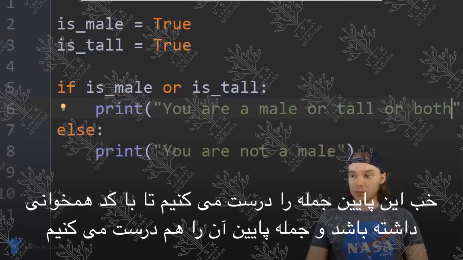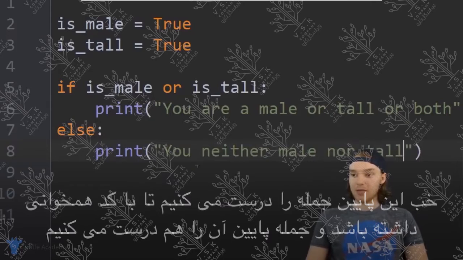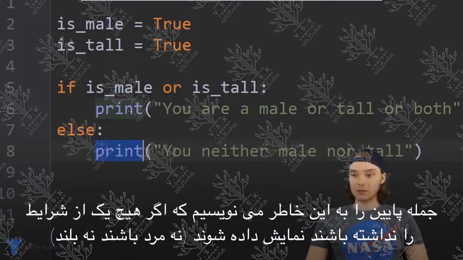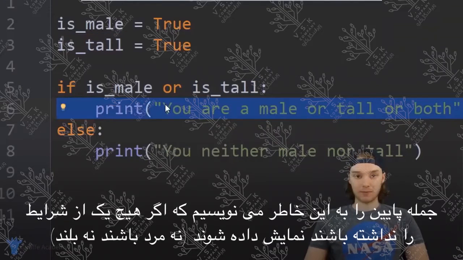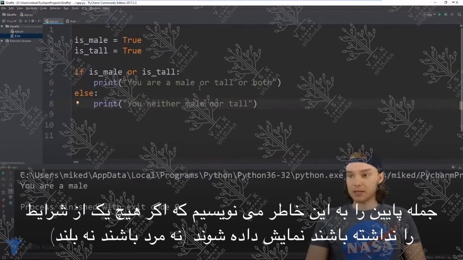And then down here we would say "you are neither male nor tall." And that's because if we execute the code inside of this else, that means that both of these are false, right? So I'm saying if they're male or they're tall, we're going to execute whatever is in here. Otherwise, that means they're neither male nor tall, and we're just going to execute this down here. So let me show you guys how this works.